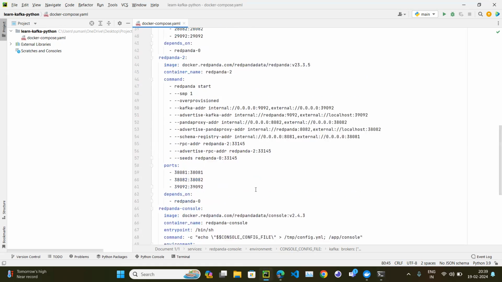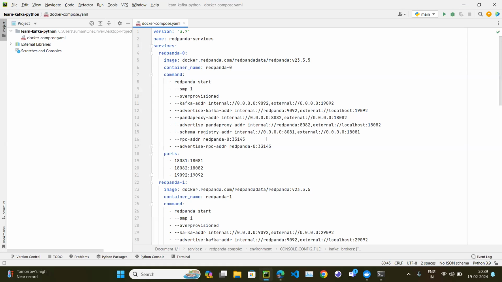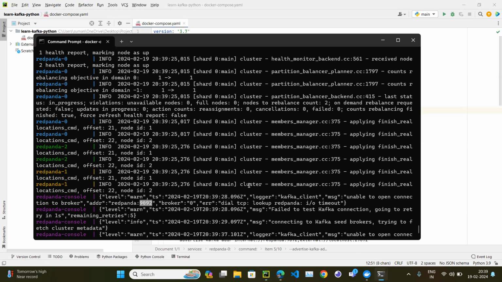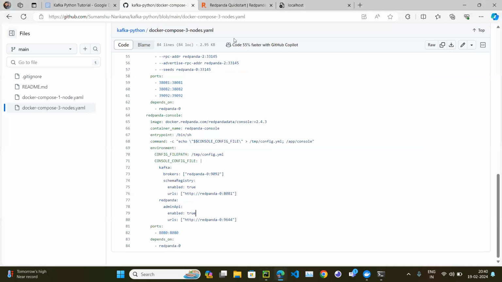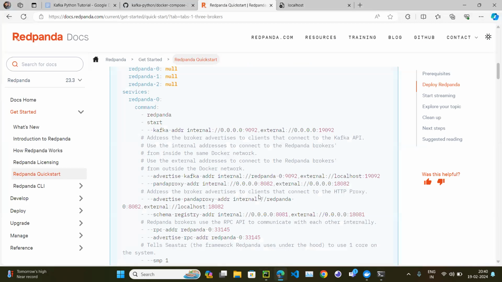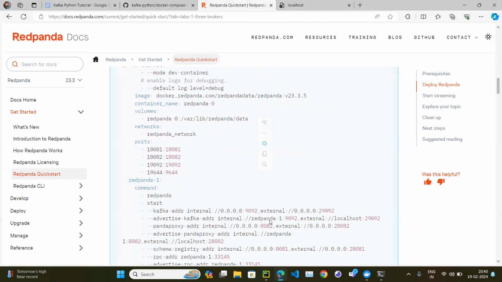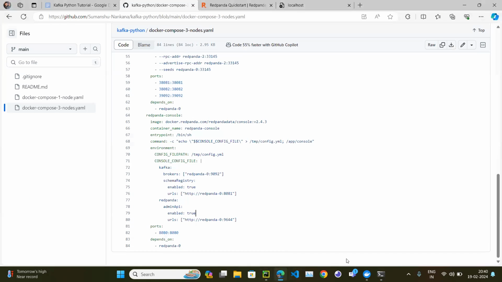Did we change the port correctly? Okay, so here also I think instead of the Red Panda, we have to give Red Panda 0. So if you see here also we have to change Red Panda 0 and here Red Panda 1.